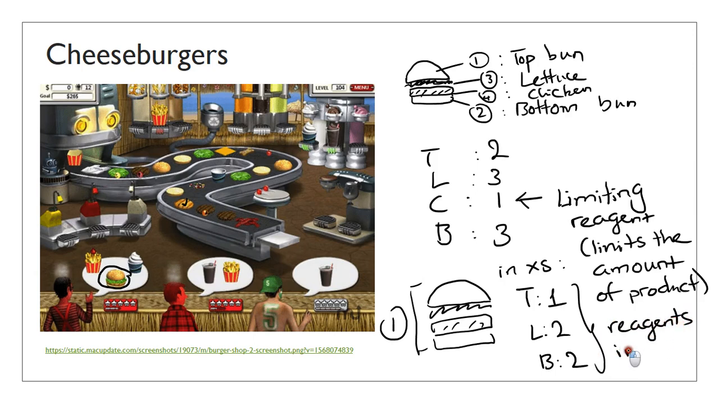I'm going to use the word reactant and reagents interchangeably. Maybe I should stick to a standard. So let's go with limiting reactant. And this is reactant in excess.